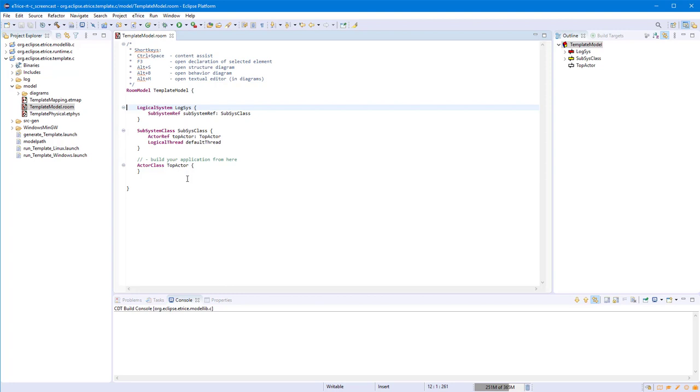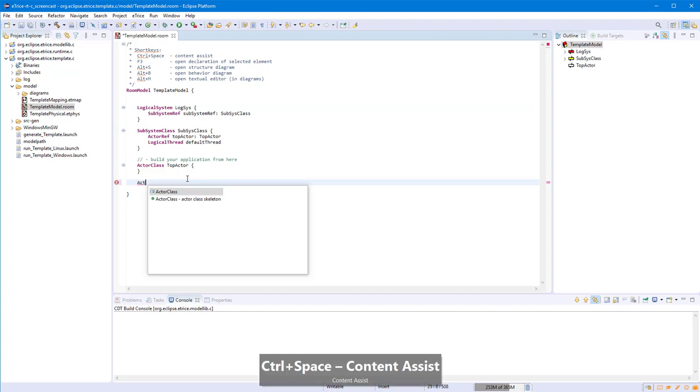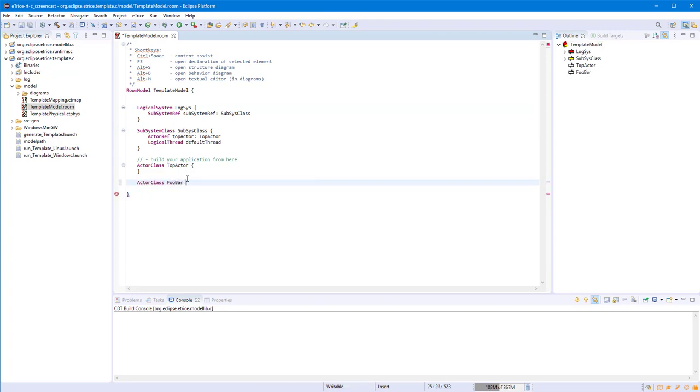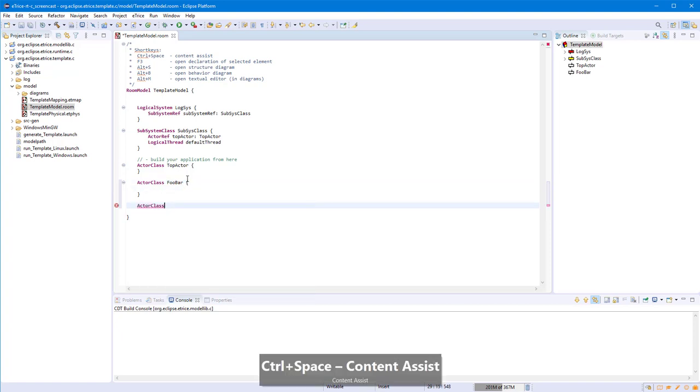For the rest of our example, we want to show how actors can actually communicate. To this end, we want to add two actors which communicate with each other. One actor class we call foobar, and the second one we call foobar controller.